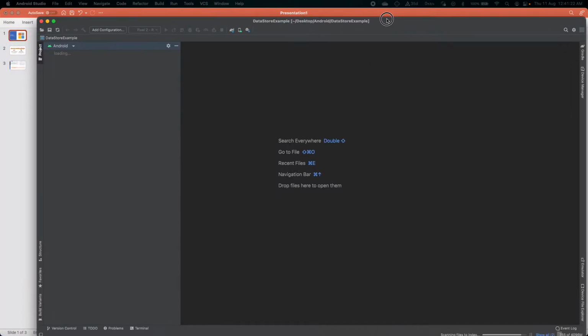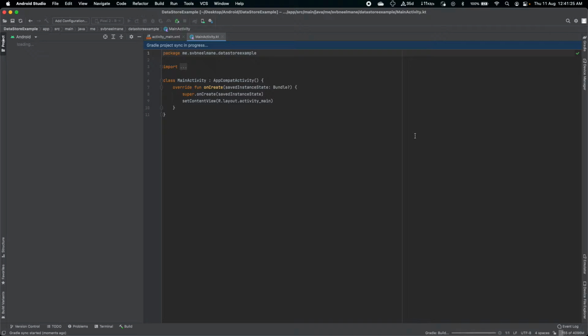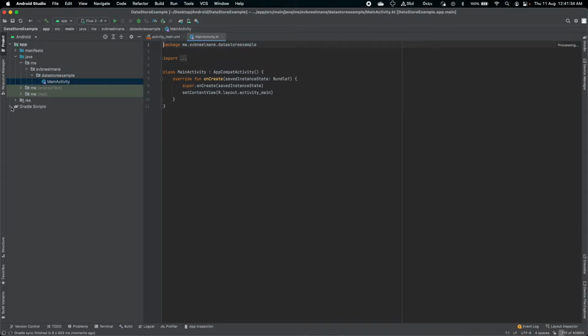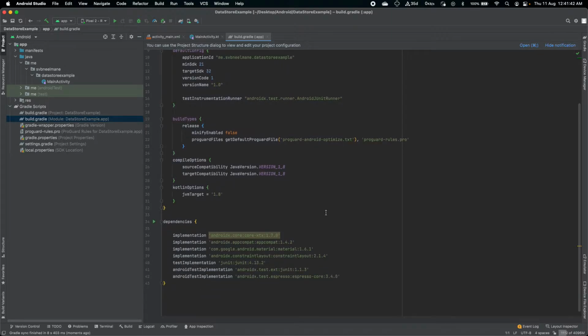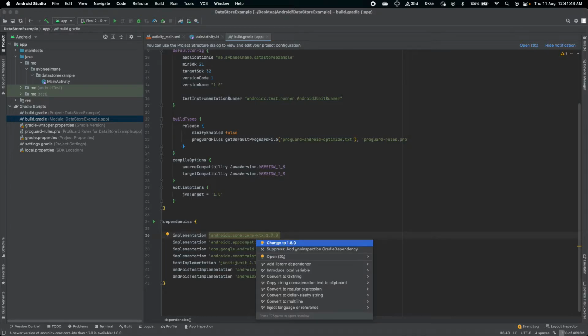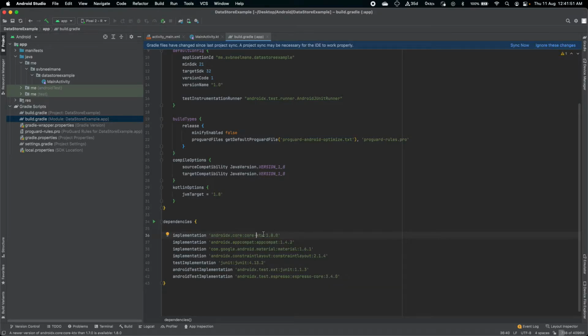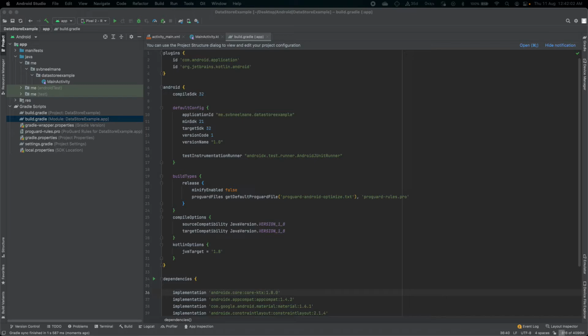Once I click on finish, a project is created for me and the Gradle sync is in progress. We'll wait till the sync is completed. Once the sync is completed, we'll have a look into the project level build.gradle file where we may have to add some dependencies with respect to the data store. First, let me change this to the stable version which is given. That is this version, and let me sync. I just changed this to 1.8.0.